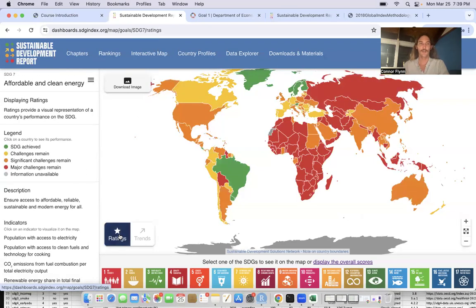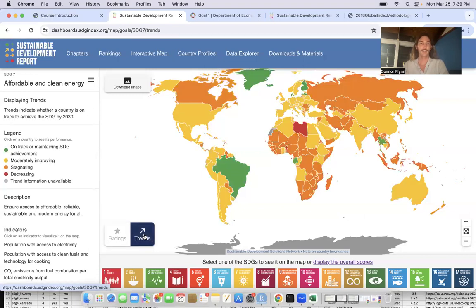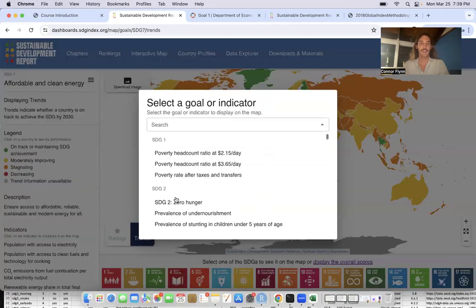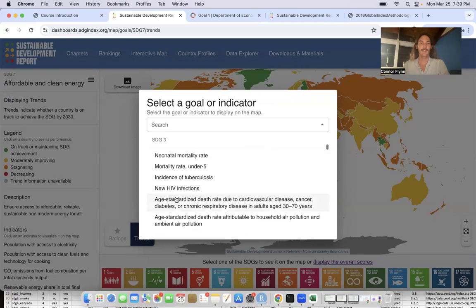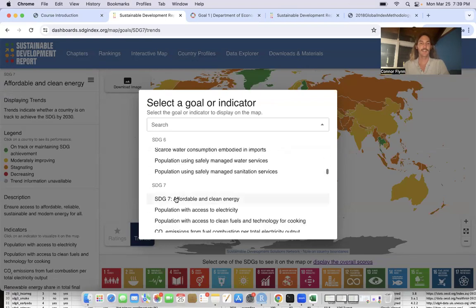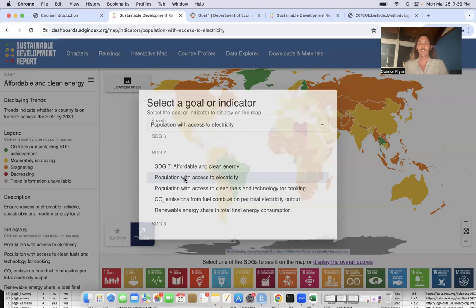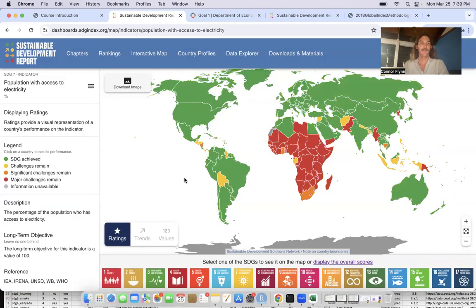So if we go from ratings to trends, we can see who's on track, who's moderately improving, who's stagnating, and who's decreasing. Looks like here in the US, we're moderately improving, but not at the rate we need to achieve the goal by 2030. So we can look at that. We can look at specific indicators. So if we wanted to check out, say, SDG 7, maybe we can look at population with access to electricity. This is the percentage of the population with access to electricity.